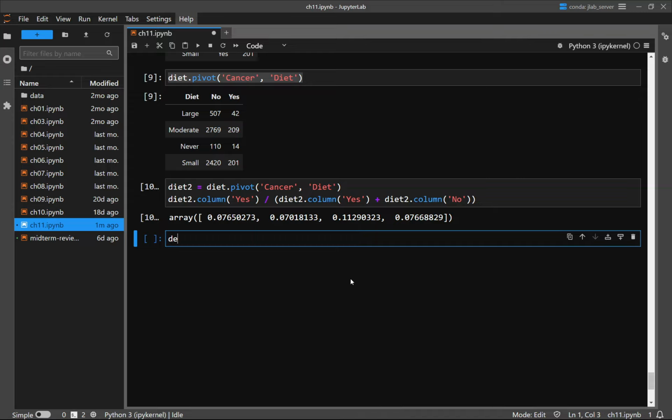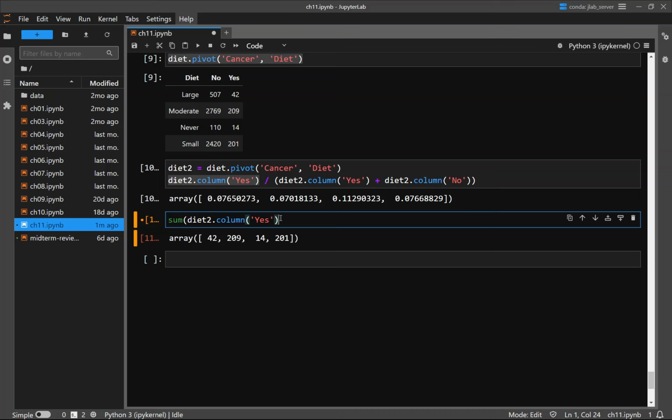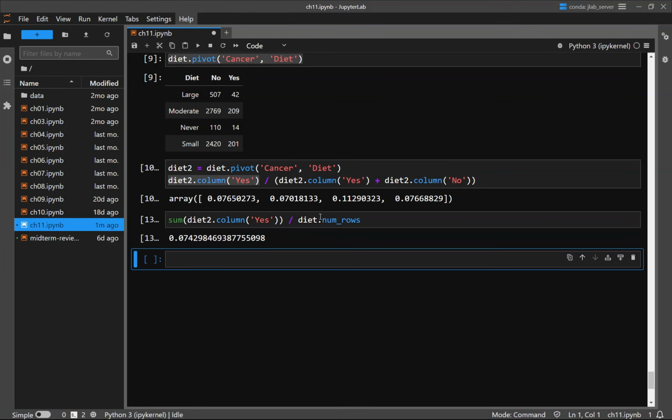So I take diet 2, I take all the yeses, right? That's the 42, 209, 14, 201. And I sum those up, give them to the sum function. This is all the people in the study who got prostate cancer, regardless of their fish consumption. And if I divide it by everybody in the study, the yeses plus the nos, or every row in the original table, diet.num rows, all the 6,000-ish people, that'll work too. So this will give me the total cancer rate among everybody in the study.